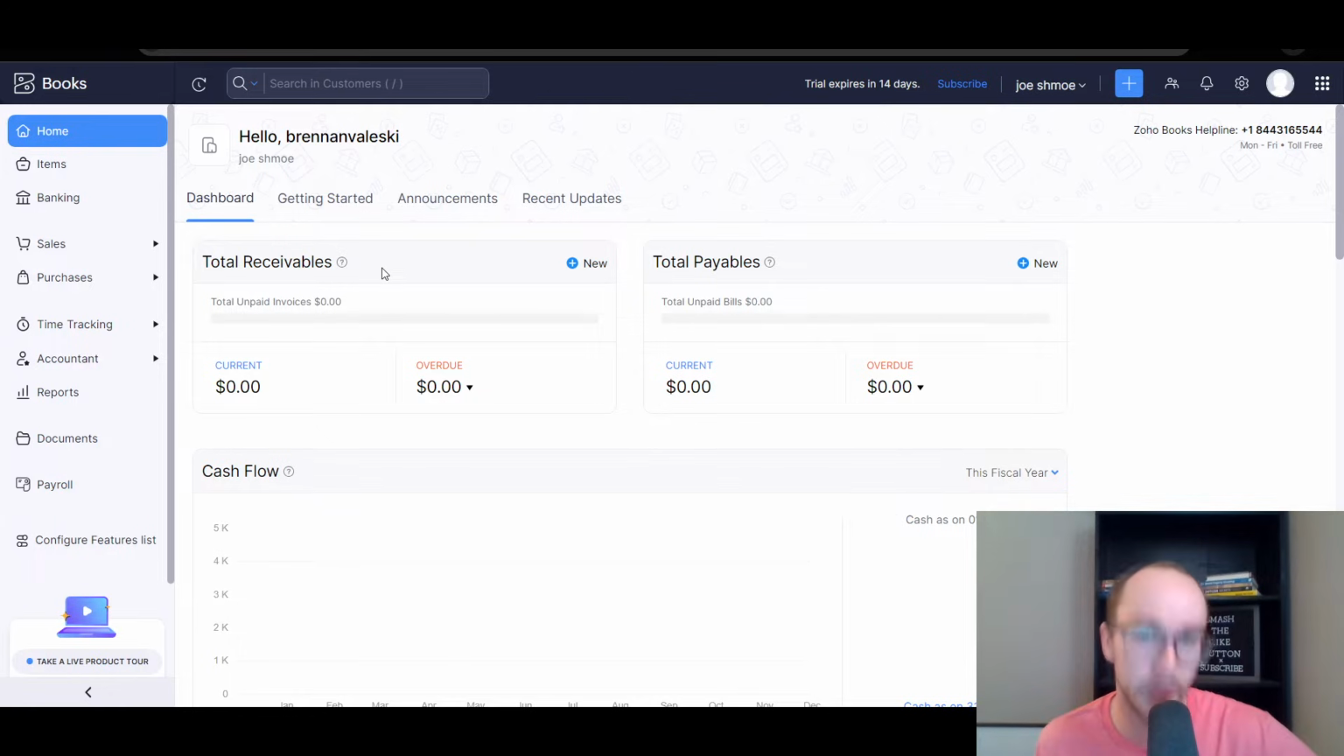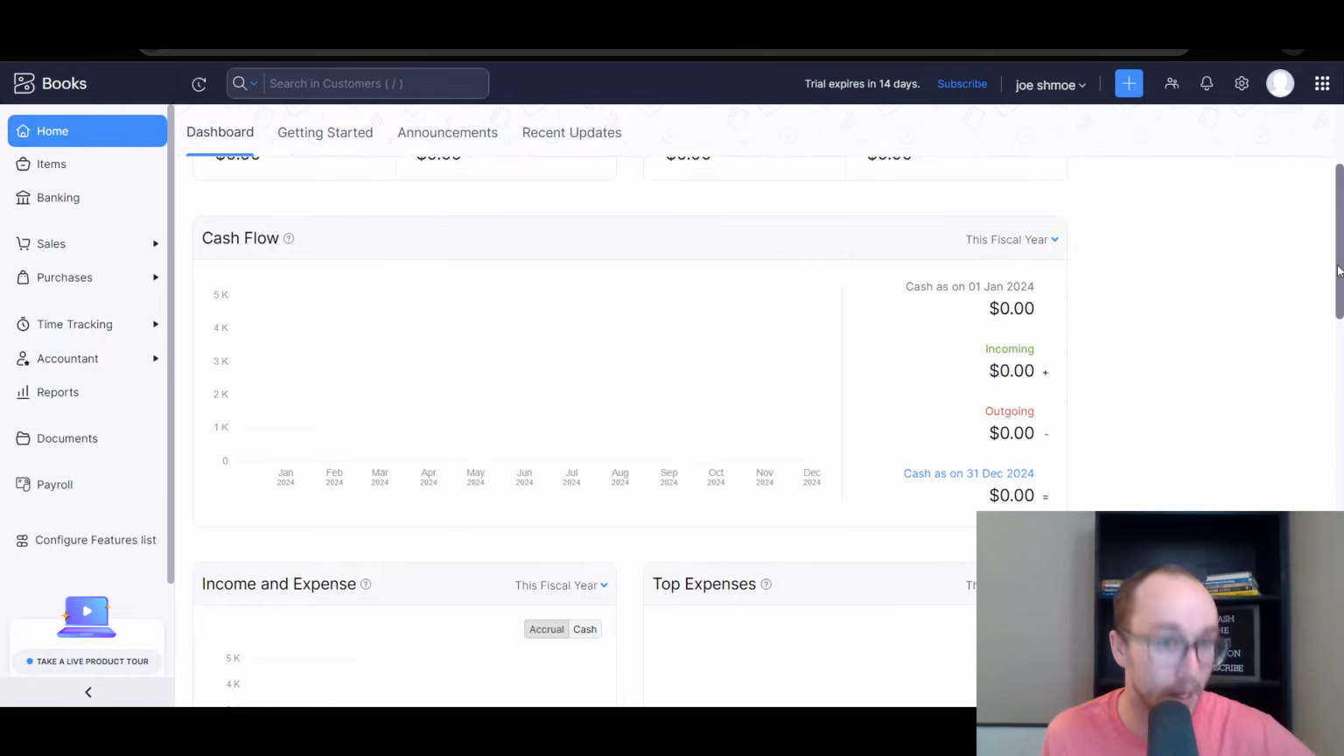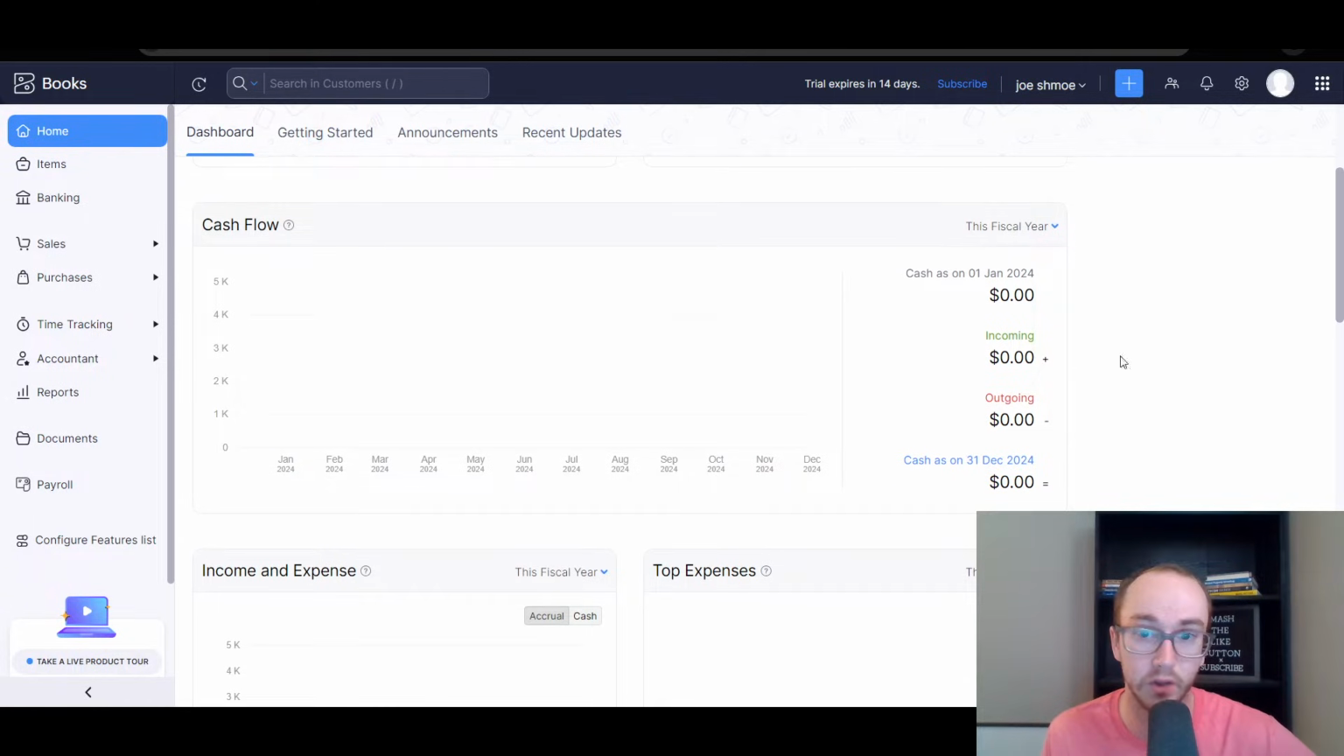So you do have accounts receivables and payables, so you have invoicing and unpaid bills as well. So you can see current, overdue. Again, I will be inputting a few different manual transactions so that you can see what the cash flow report looks like in just a moment. We will be getting into that in a little bit, once I show you how to add in manual transactions.